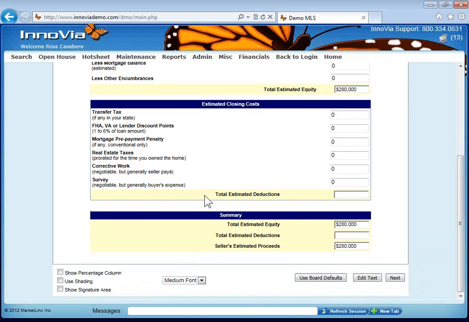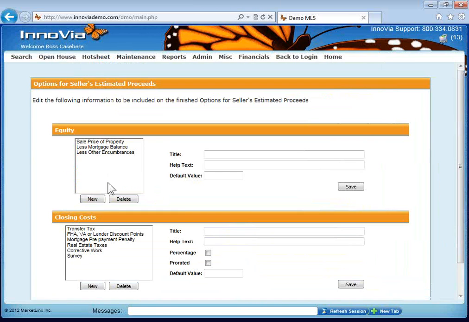Now you can edit this as well. So you'll see down here at the bottom the edit text page. So you can come in and you can take out any of these closing costs that you don't want to include. You can add other ones in if you need to. So you click New, and then it'll put a new item over there, and you can type in whatever you want it to be. There's some help text there where we can put in a little more information.